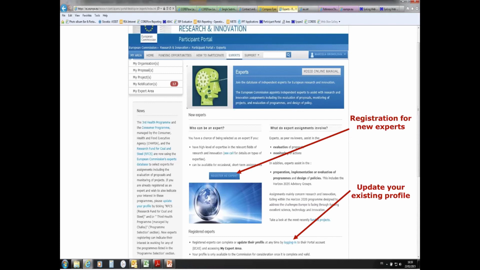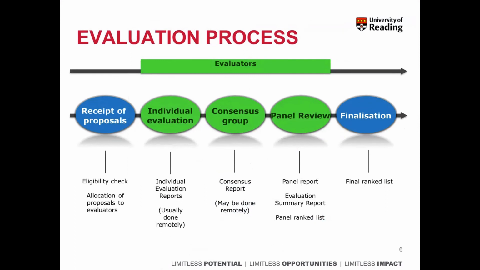It can be a challenge sometimes, because obviously if there are many people in the community involved in proposals, they're automatically not eligible. They're ineligible to be evaluators, of course. So don't think you can't be an expert. Do try it, and you'll see the benefits.